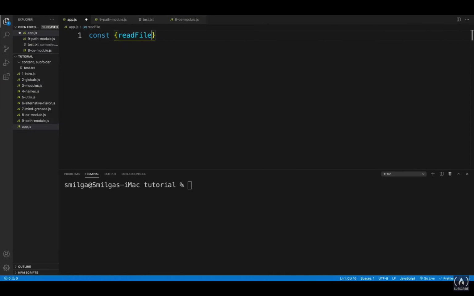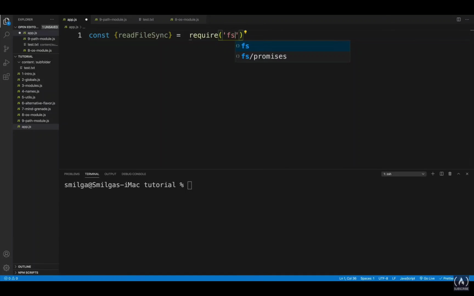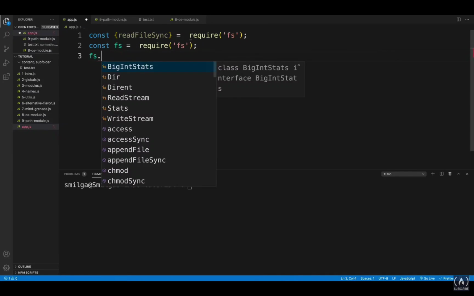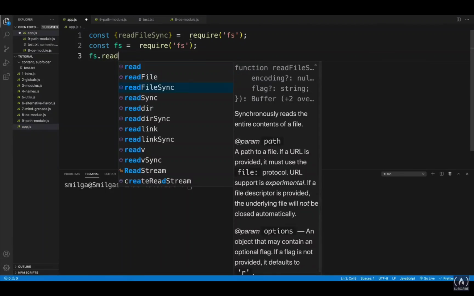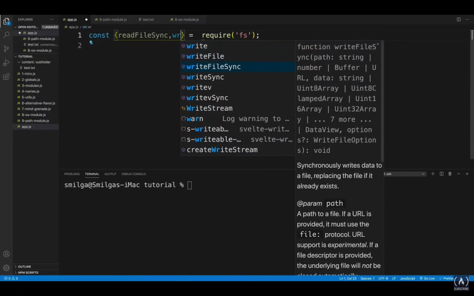So that's why I'll destructure readFileSync, and that is coming from require, and then the module name is fs. Again, please keep in mind, it would be the same thing if I were to go like this, fs, and then fs dot whatever the name. I was going with readFileSync, and of course I have access to it. I'm just showing you a different way how we can access those methods. We just destructure them out of the fs module. And then the second one will be writeFileSync.